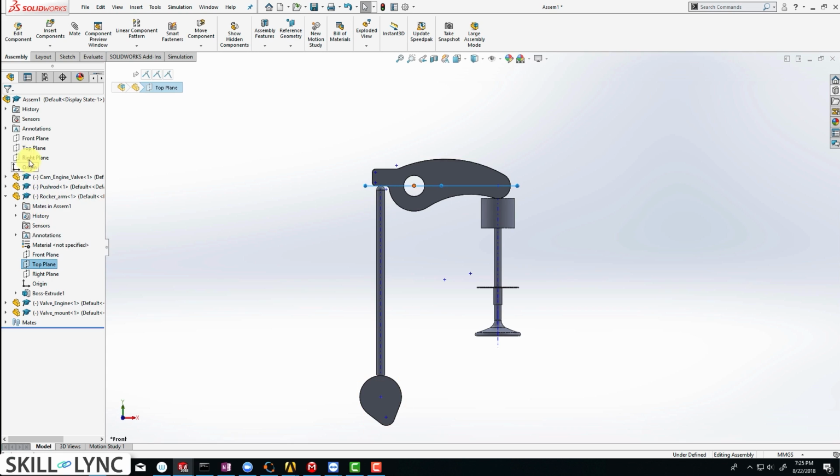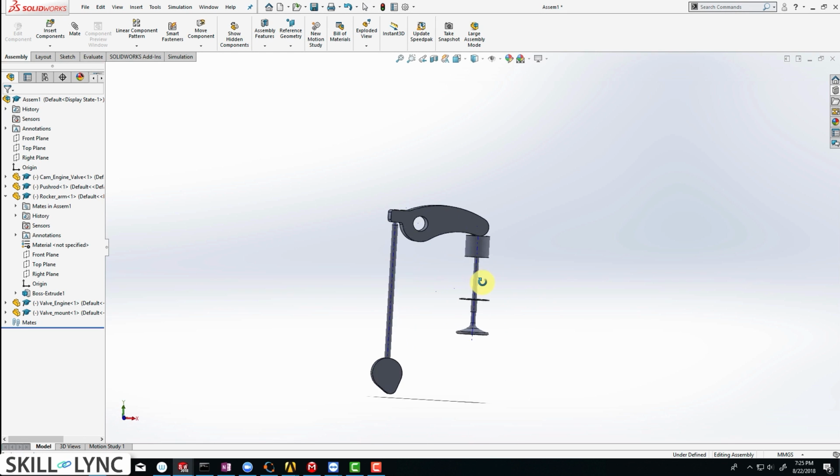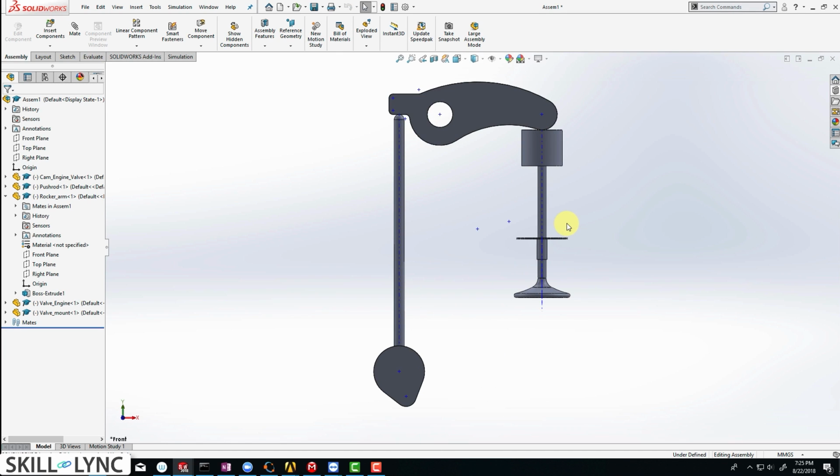So the final thing that we are going to do is open up the rocker arm and select the top plane, select the top plane of the assembly, and we are going to put in an angle mate and make sure it's 0 degrees, right? So this way we know that these two planes are parallel. So I just wanted to check that. So we don't need an additional mate for that. So just rotate the geometry, make sure that everything looks okay.